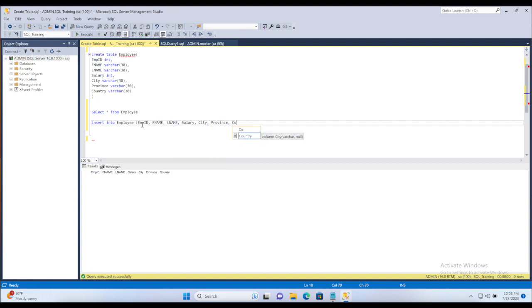Then I have to provide the values for these columns. So I'll say values. The first column is employee ID. I will say 101.